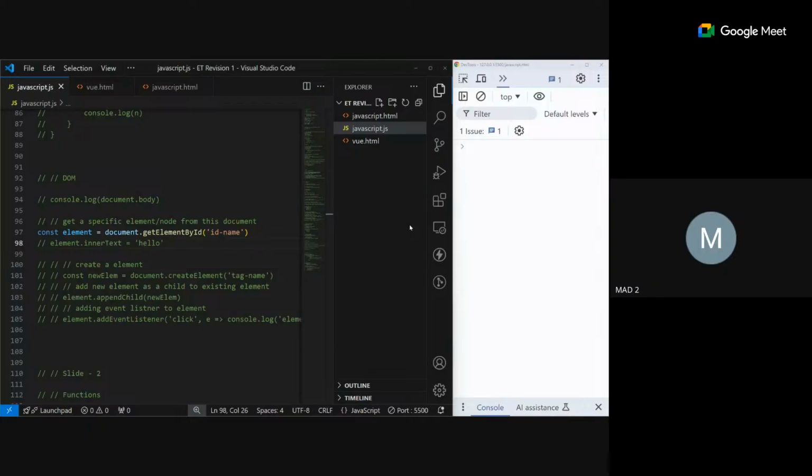This is inner text, and what is inner HTML? This is just a string, right? If you want to create another HTML inside it, if I want to have h1 here and want it to behave like HTML, then you have to use inner HTML. Otherwise, it will be treated as a string. So this is how you grab elements from the HTML.